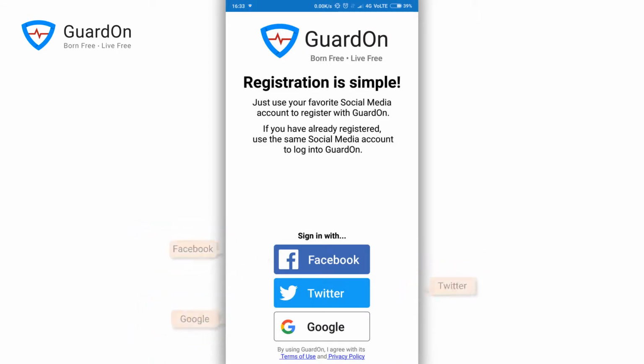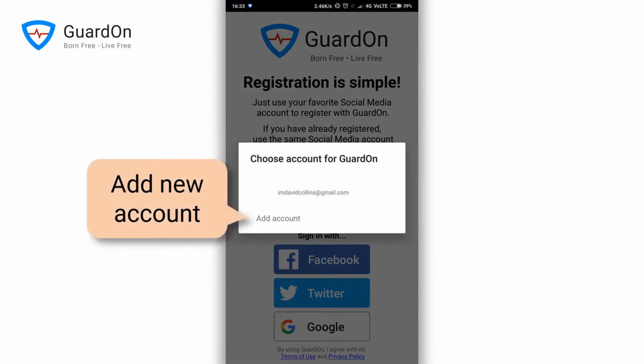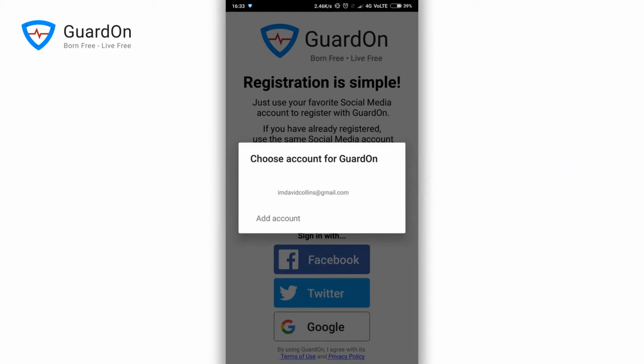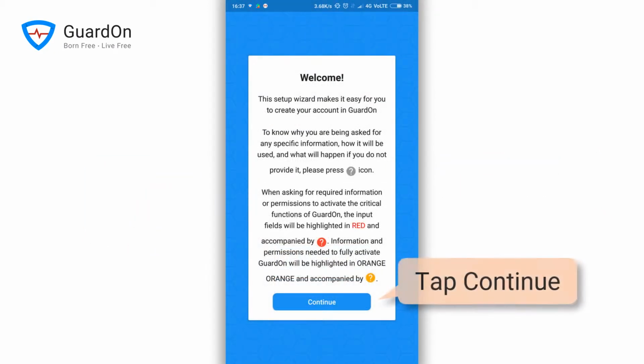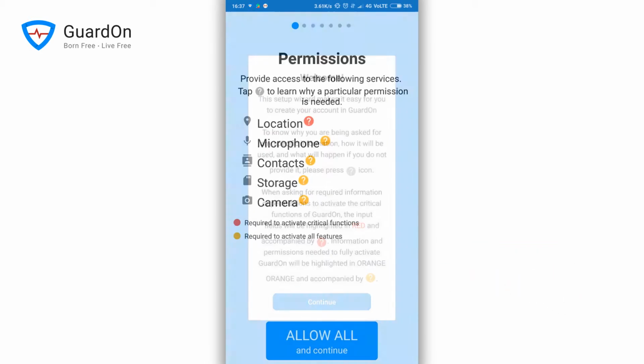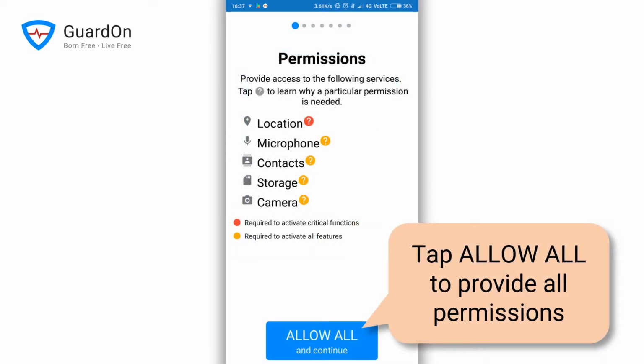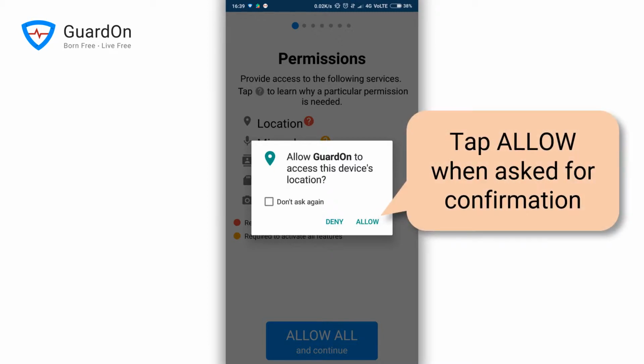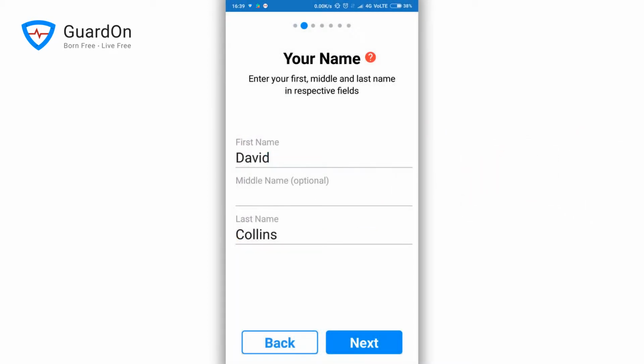We'll use Google. You can add a new account, or use the one you're already signed in with on your phone. Let's use the existing one. Once you've read the instructions, tap Continue. Tap Allow All to provide all permissions required by GuardOn. iOS users will have to allow each permission individually. On Android, you'll need to tap Allow on the subsequent permission prompts.